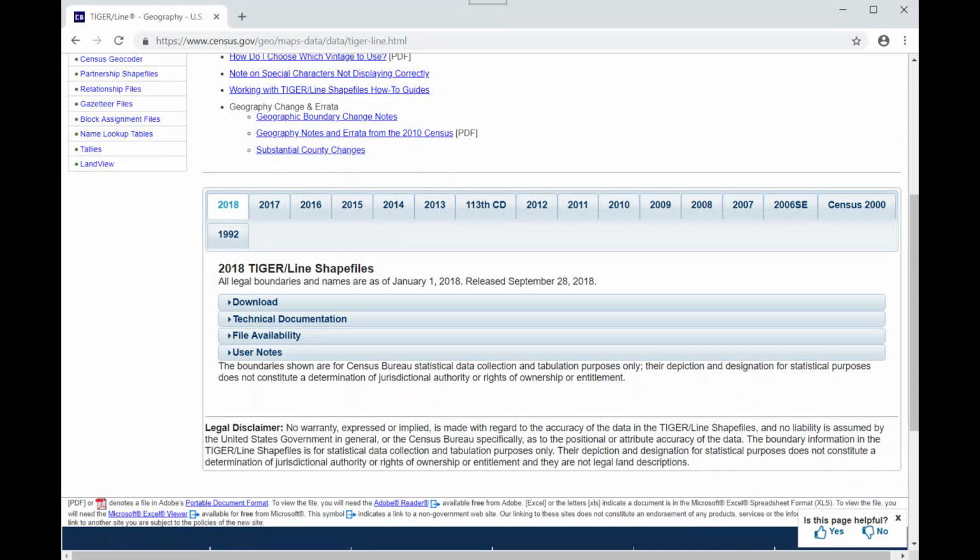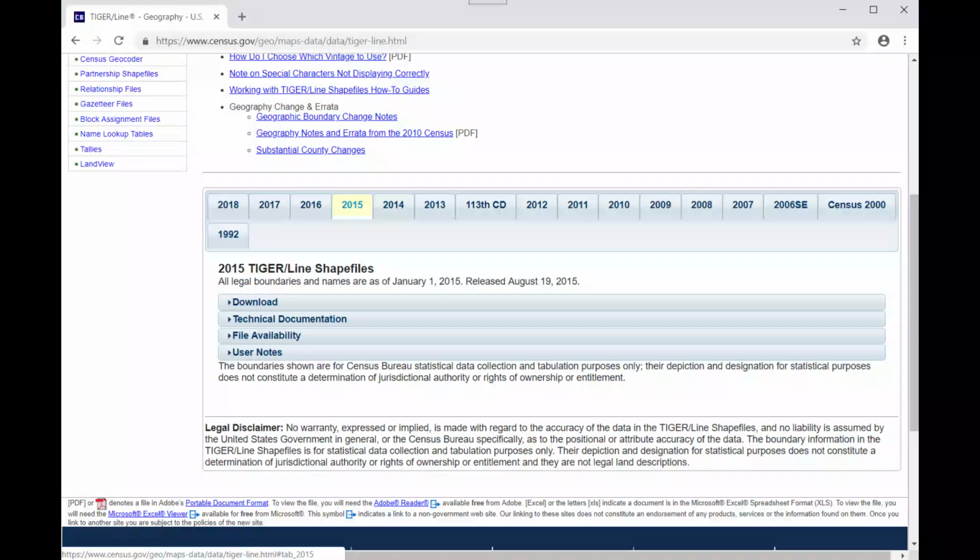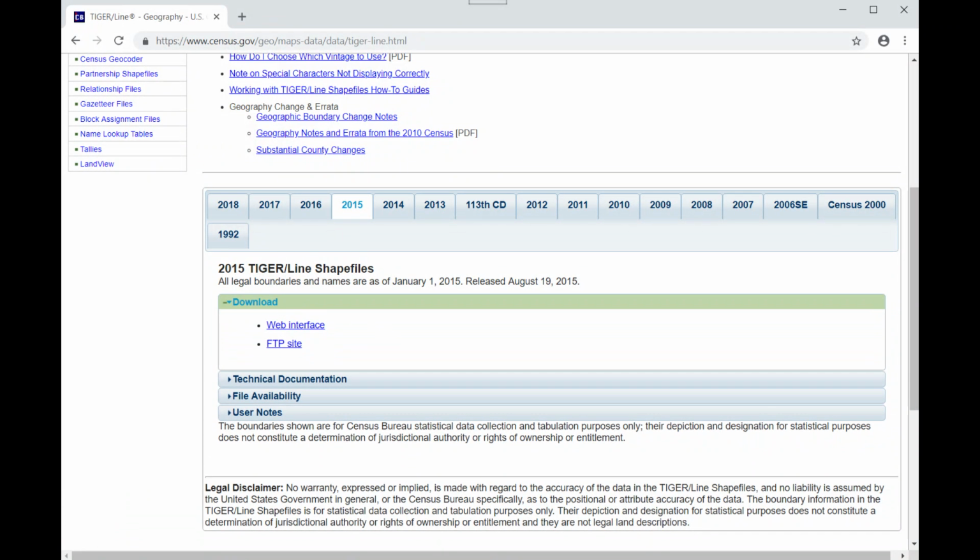Things that do change on a regular basis would be voting districts, or census blocks. So if you're getting into the nitty-gritty of things, you're going to want to make sure that your research, whatever you have in FactFinder, is represented here in TIGERLine or whatever your official data sets are going to be. So we're working with 2015, so let's select 2015 and we're going to download this data.